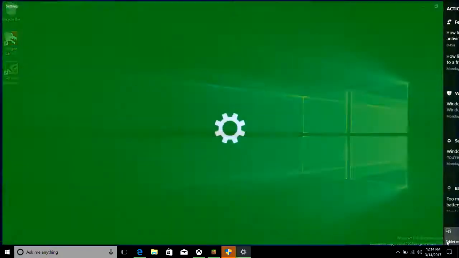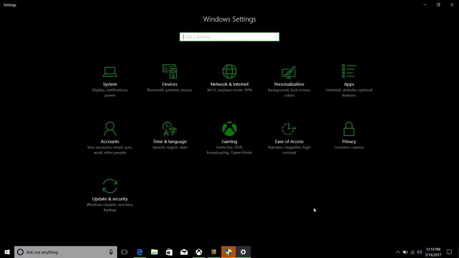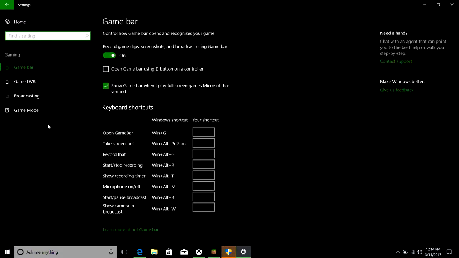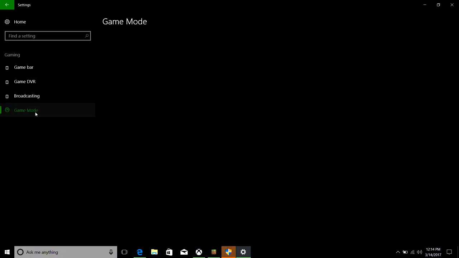If you go into settings, the first thing you notice is we've added a gaming category. If we click into gaming, we see we have 4 initial options with the Creators Update. Game Bar and Game DVR are already a part of the product. What we're adding is broadcasting and game mode. We'll start with game mode.